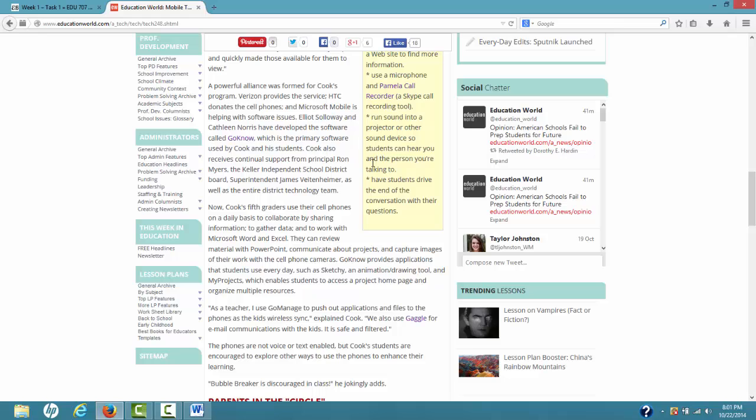Okay, I noticed something else here. It says a powerful alliance was formed for Cook's program. Verizon provides the service, HTC donates the cell phones, and Microsoft Mobile is helping with software issues.